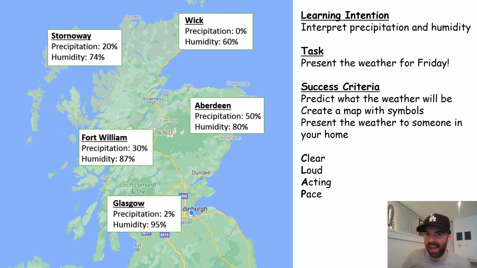And then I'd like you to present the weather, just like you are Judith or Corsair or one of the weather presenters on BBC Scotland. Present the weather to someone in your home. Just like you're putting on a wee show. And remember when you're doing that, what we call CLAP. You need to be clear, a clear voice.